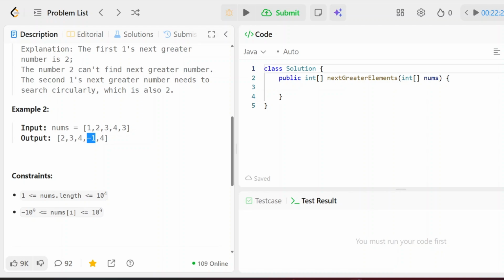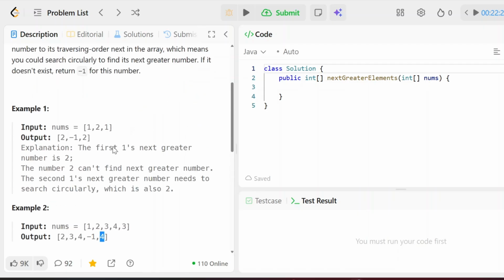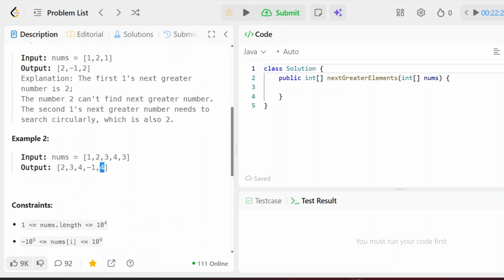And then for the last 3, its next greater, we had to do a circular search and then find 4 here. So I put 4. That's how they derive those output results. It's the whole gist of things.